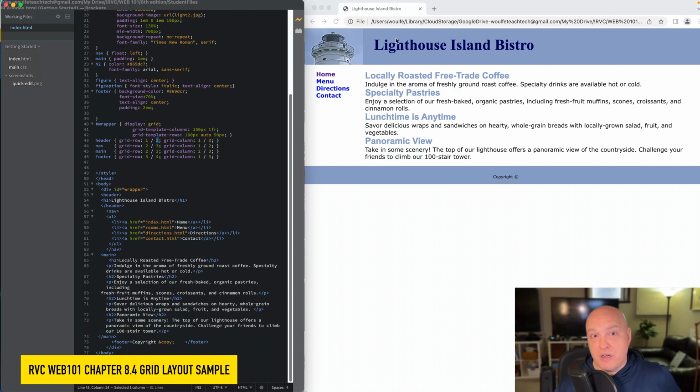And if we look up here at that Lighthouse Island Bistro, my mistake, this is where we should be. If you look up here, that's where that should be. The nav, this is where the nav comes in. I apologize. I was looking forward a little bit. It starts at row 2. So that line is right here, the bottom of the lighthouse image, and it ends at 3. So that comes down to here.